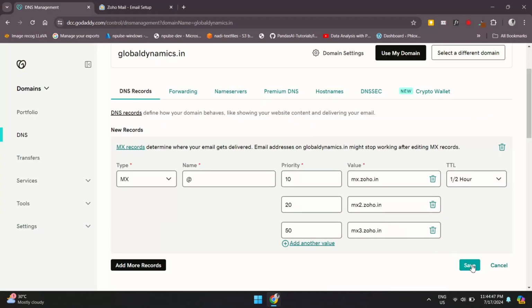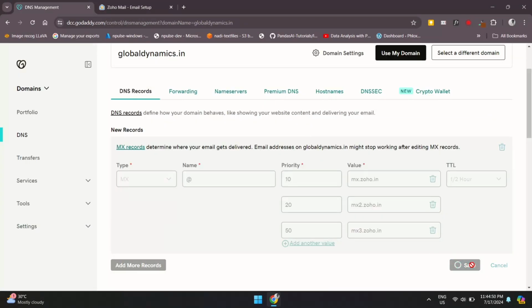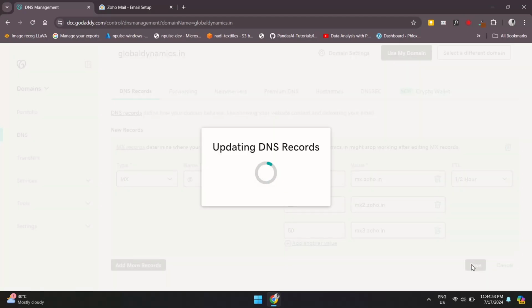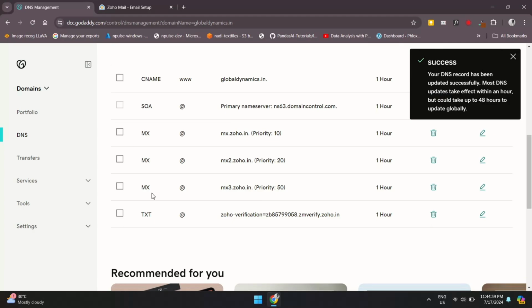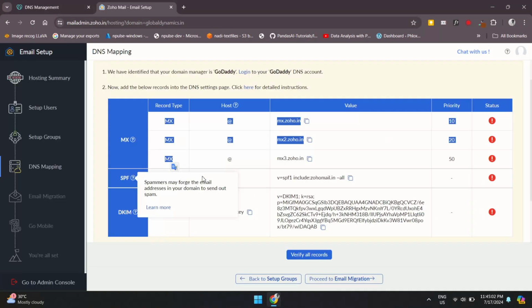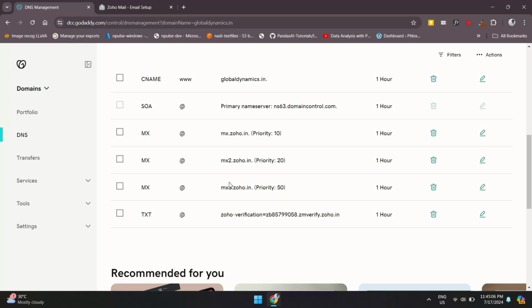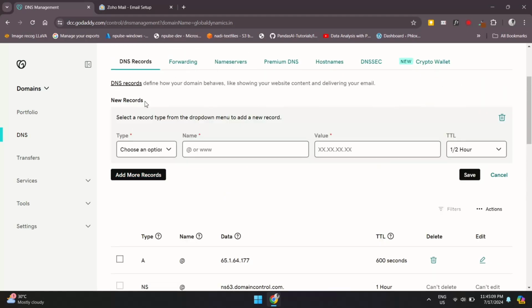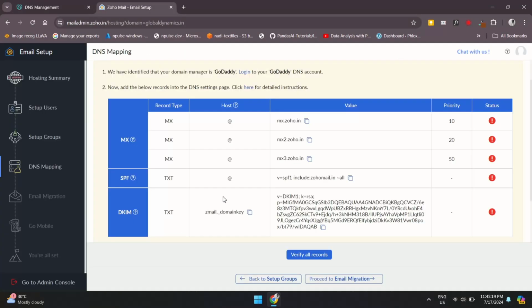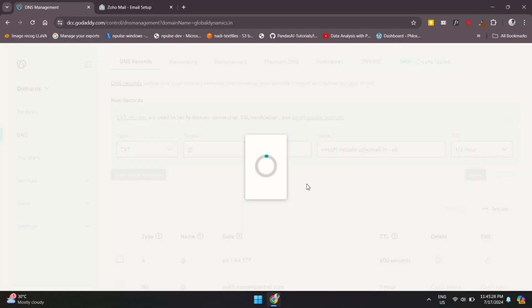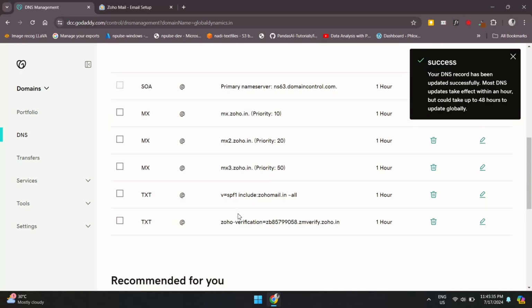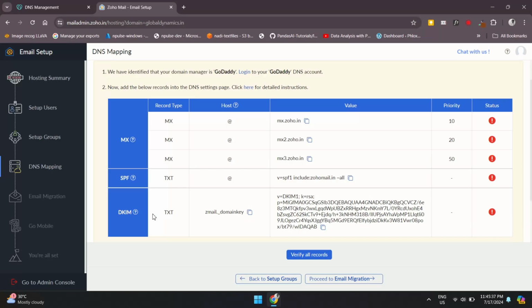Once you enter all the values, click on save and wait for it. Now DNS records are added in our domain's DNS. It's time for the SPF record. So copy this value and follow the same procedure. SPF record is also done. It's time for the DKIM.